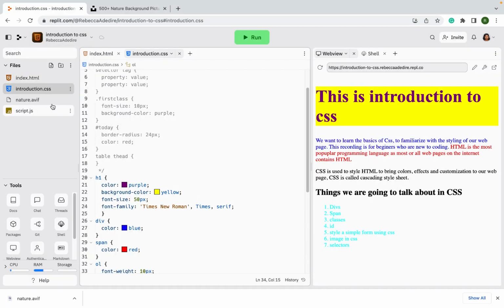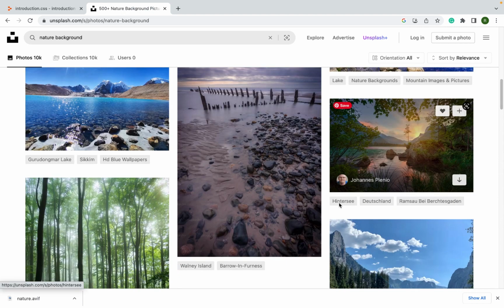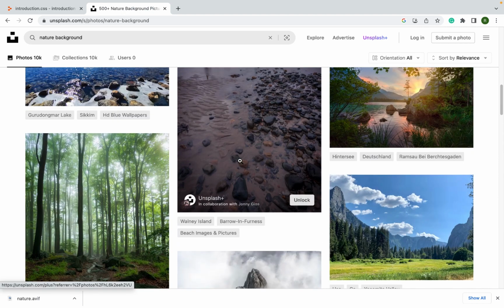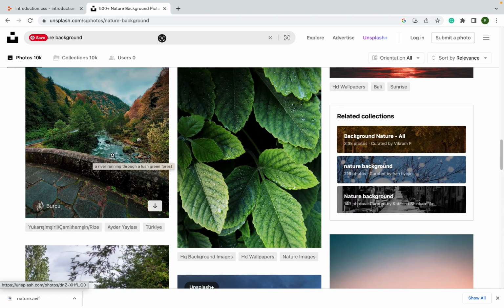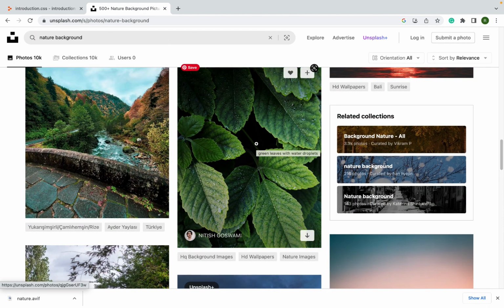It's already here. I don't know, is CSS going to accept this? This is .avif. I would have preferred a .jpg, JPEG. Let me see if I can get something else. But we're going to try that regardless. Let's use this.